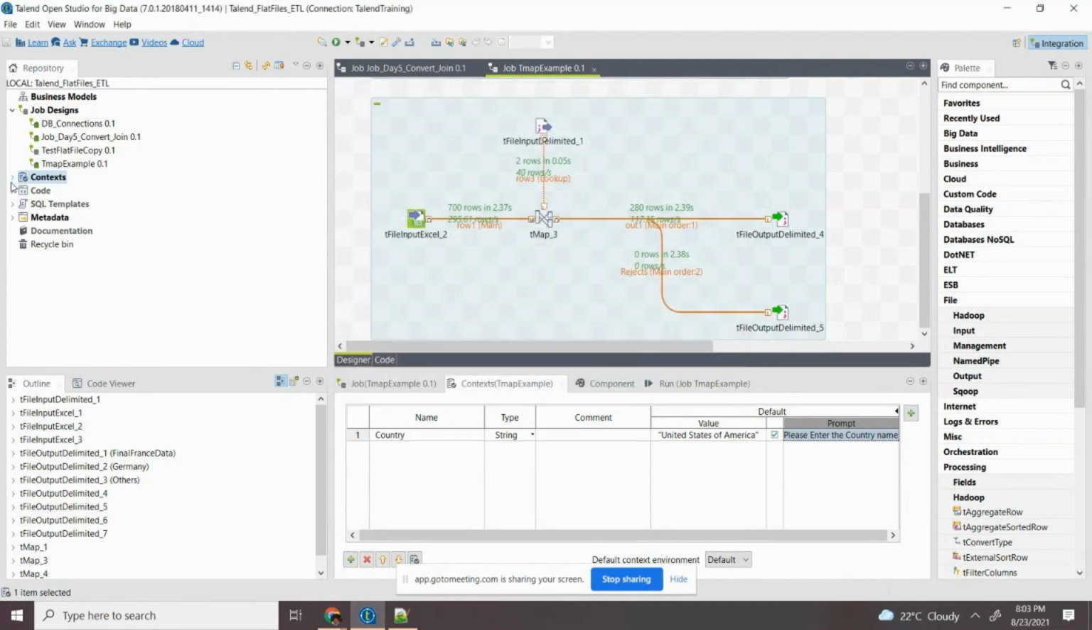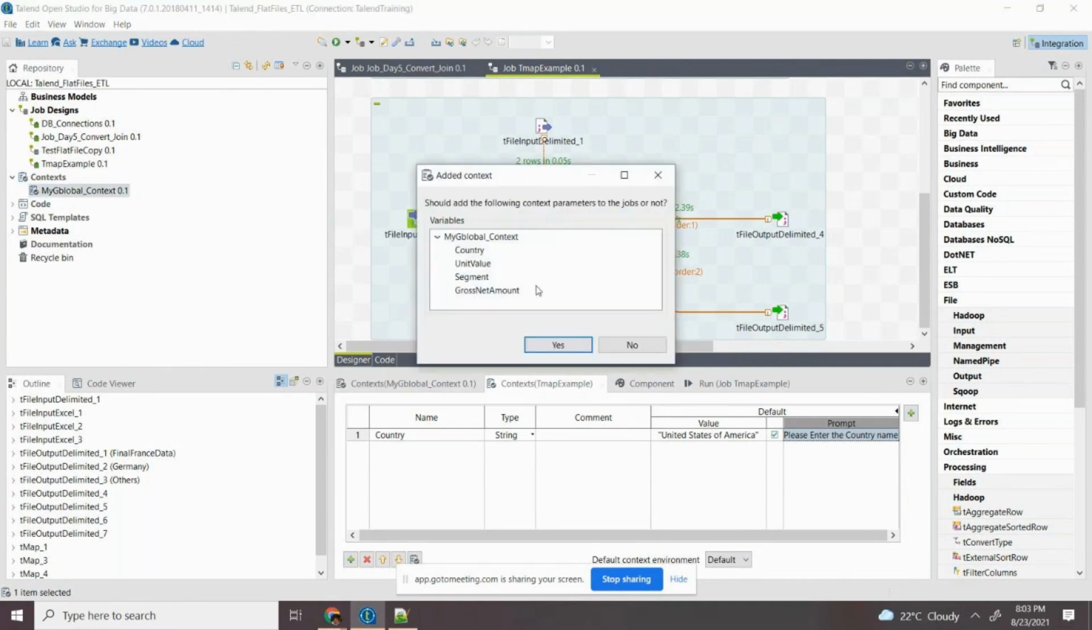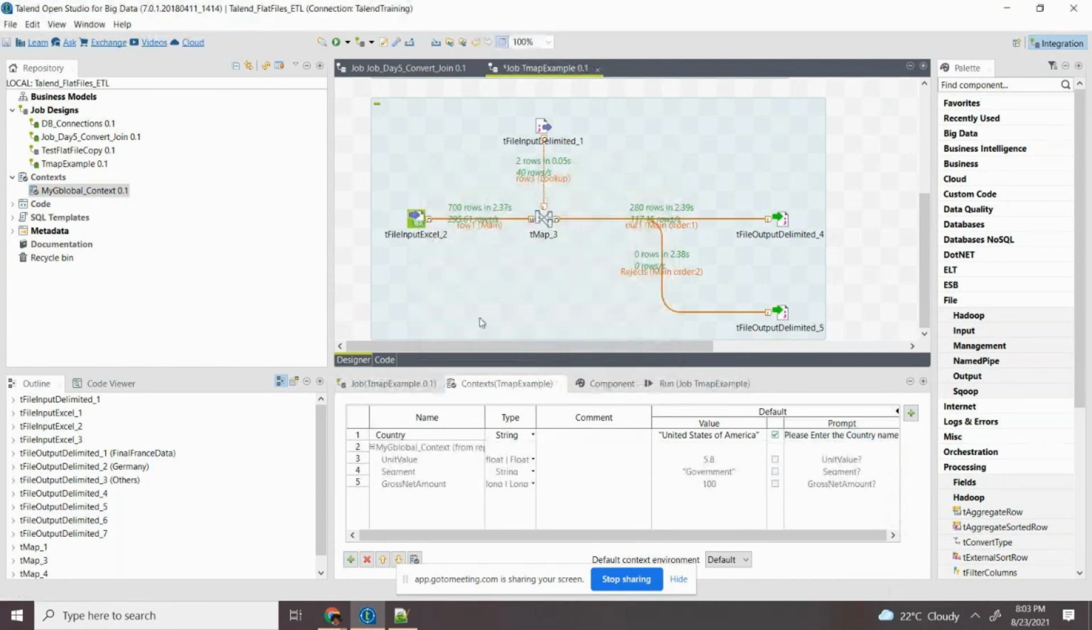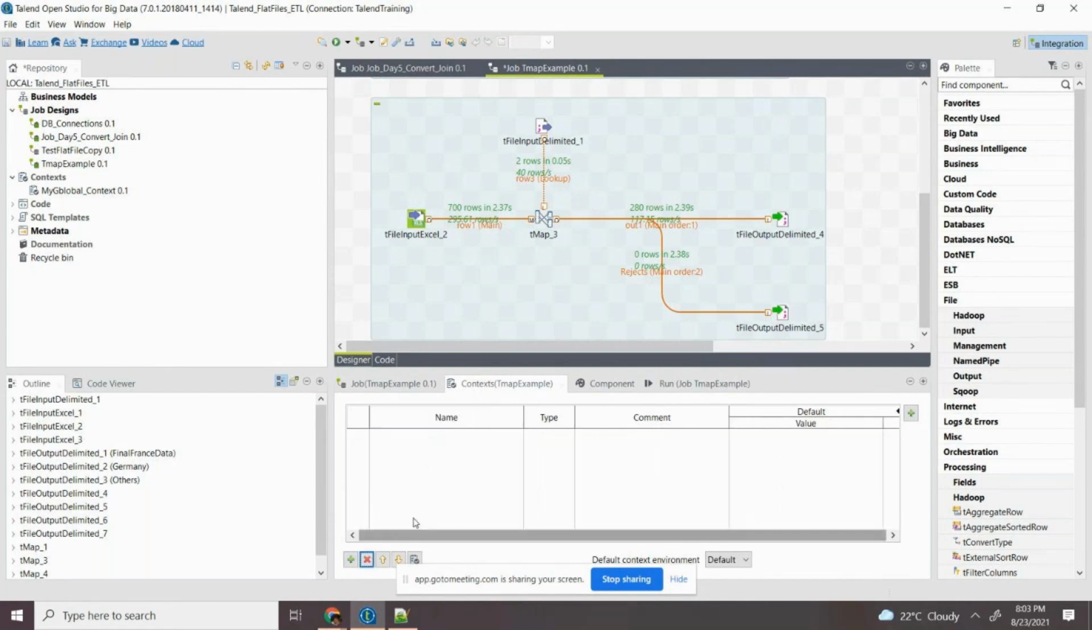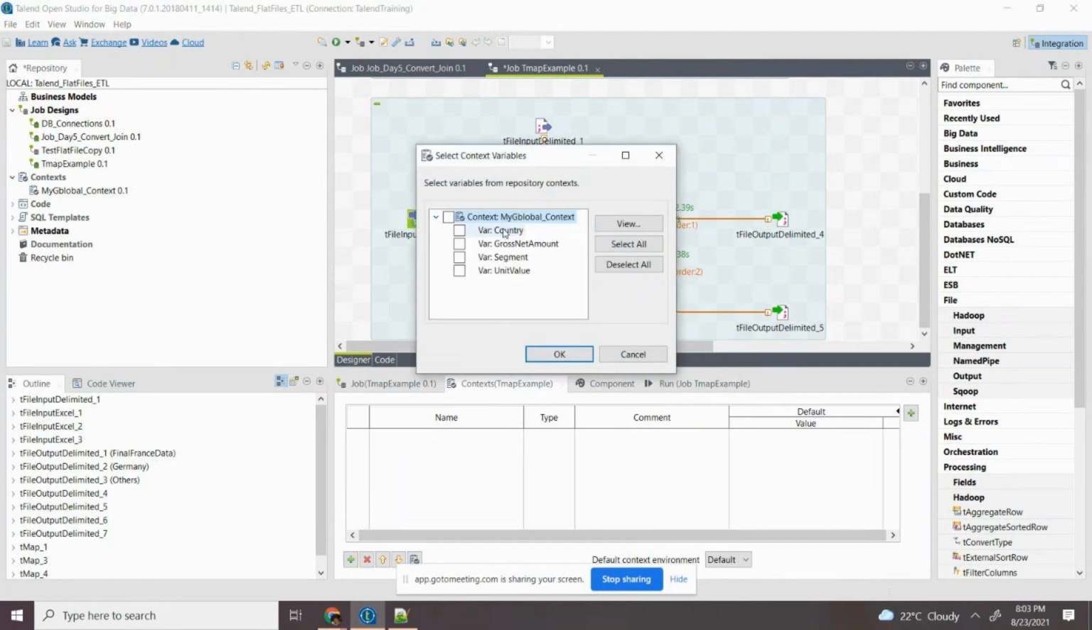So once this context is defined globally here, either we can drag and drop it onto here, it will populate the context within our job or our joblet, or you could attach it by this option. Are you able to see this option here? This option will list out all the contexts. So if you want to use certain variables from that group, you can use only certain variables from that group. If you want to use all the variables from that group, yes, you could use all of them.